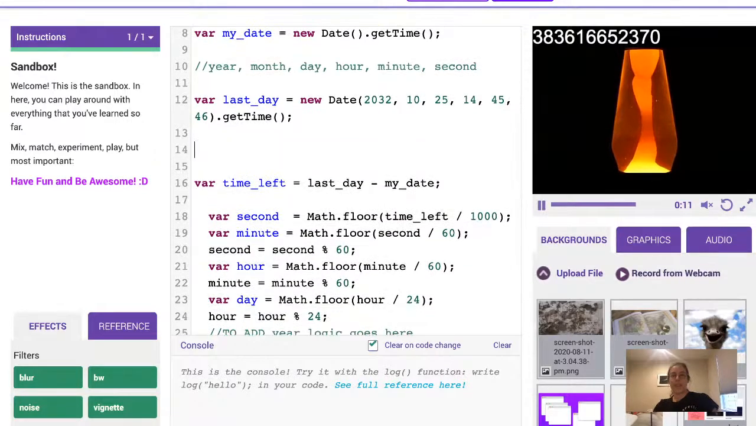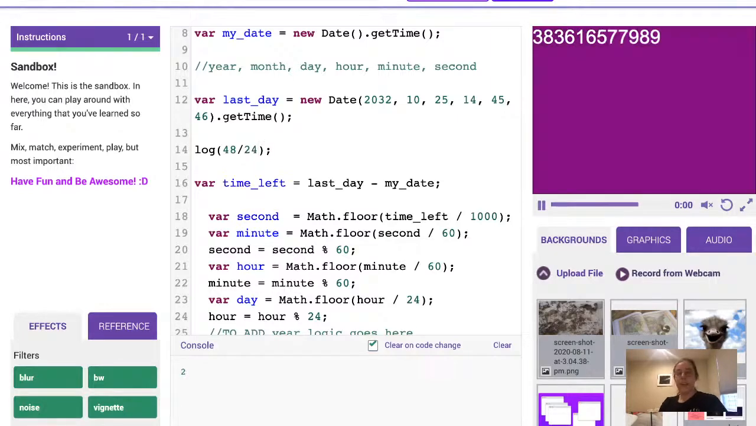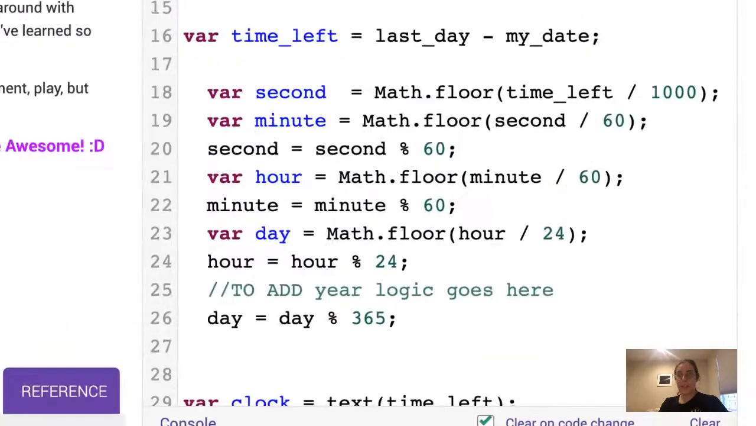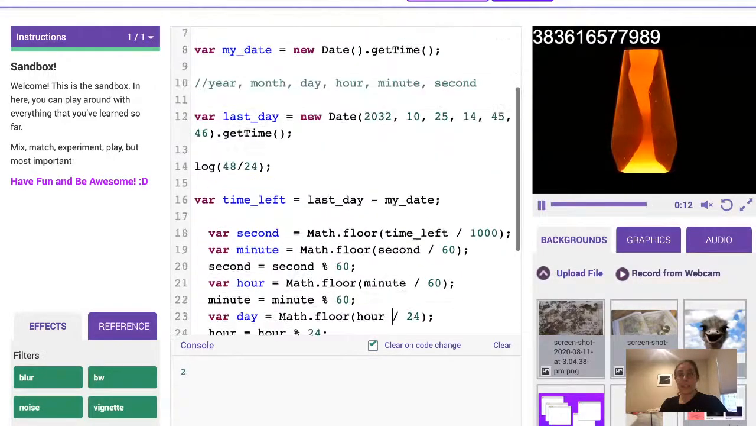If I know that I have 48 hours, don't actually do this code right now. I'm just going to show you in the console. Let me make sure the console is showing up. Yeah, it is. So I have 48 hours. How many days is that? Well, as a person, I can do the math really quick and say 24 times 2, it's 2 days. But the computer isn't going to be that smart. It doesn't have mental math. It only has regular math. So if I know there are 24 hours in a day, I can take 48 divided by 24, and get 2. It's 2 days. So that's exactly what this line of code, line 23, is doing. It's taking all of the hours, dividing it by 24, and getting the number of days left.